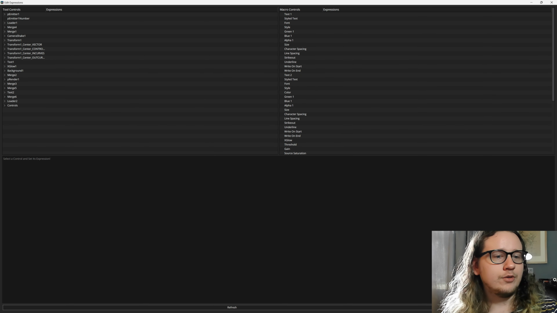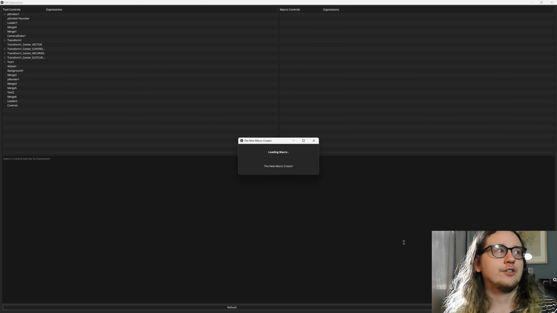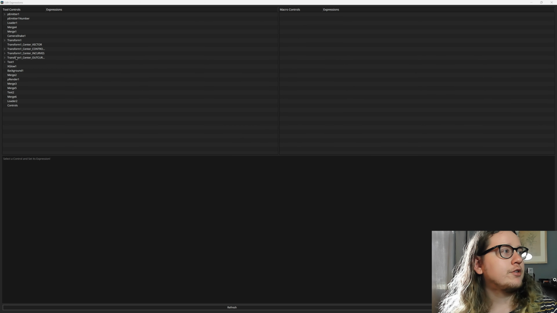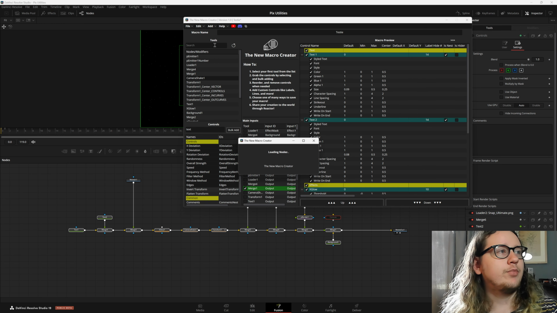Now, we can also show only expressions, and this is going to reload the window, and it's only going to show the stuff that has expressions already on it. So nothing in the macro controls, but if we look, we can see we have all these expressions on all these controls. So you can just find the ones that have expressions and quickly edit those. We can make this a little smaller now, and we can also do this with button code.